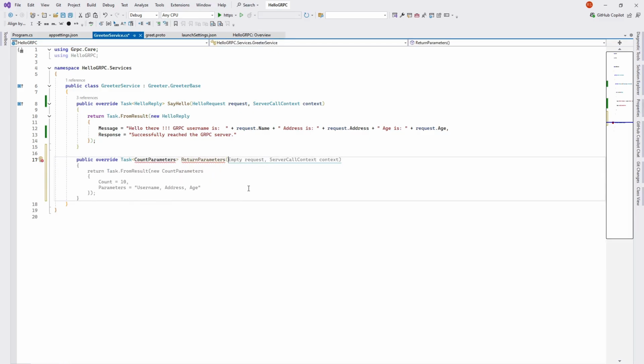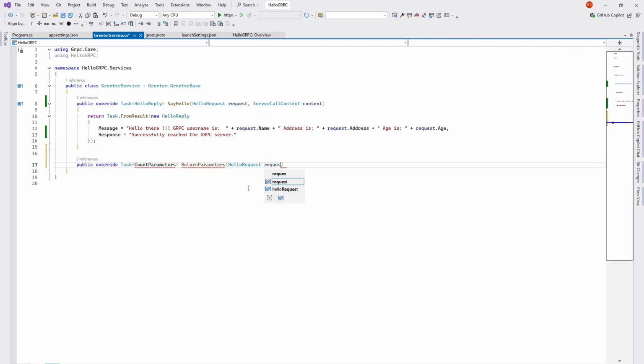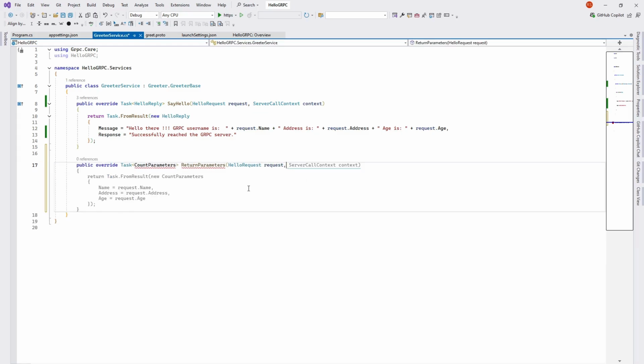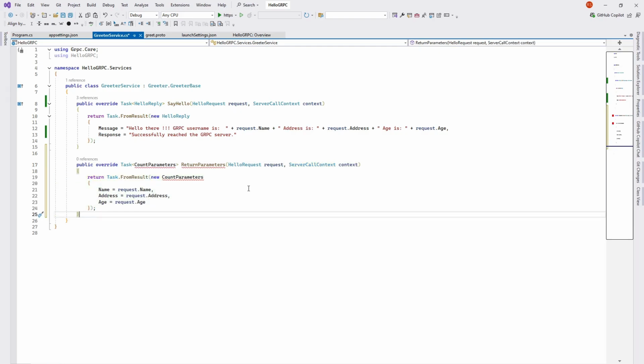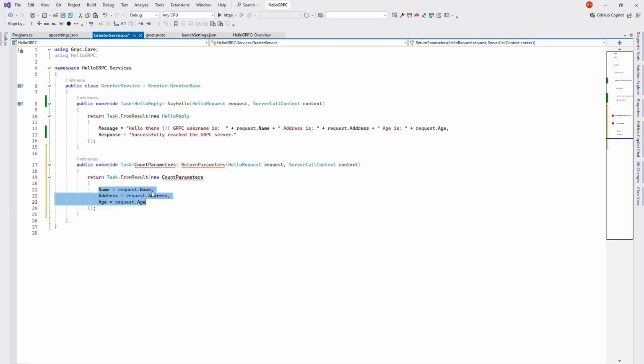It takes a HelloRequest, say request, comma, and we need a ServerCallContext. We'll return a new CountParameters, and it has only one field, that is the number. So let's go back to the proto file and see. Yeah, that looks good. Everything looks good. So let's copy its count and go back to counts.